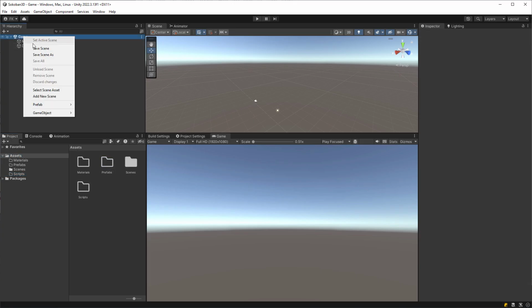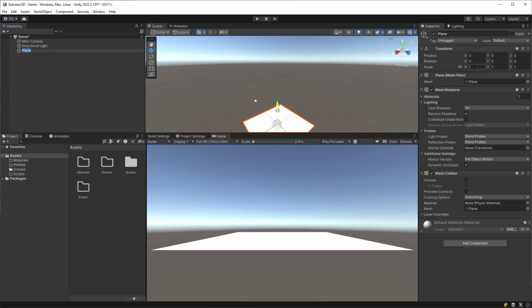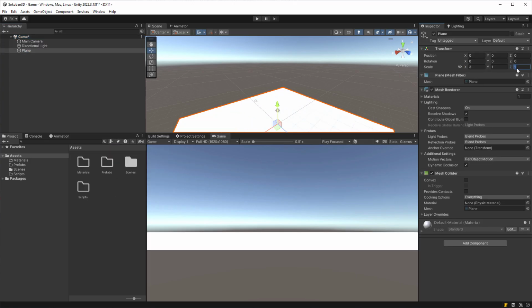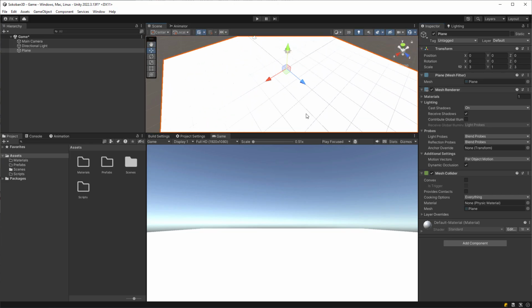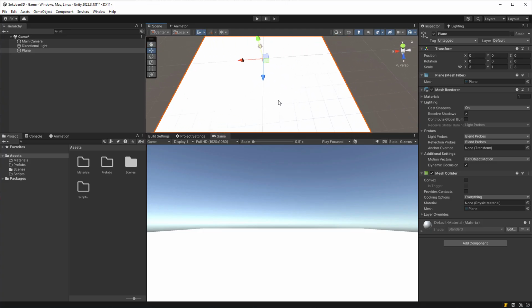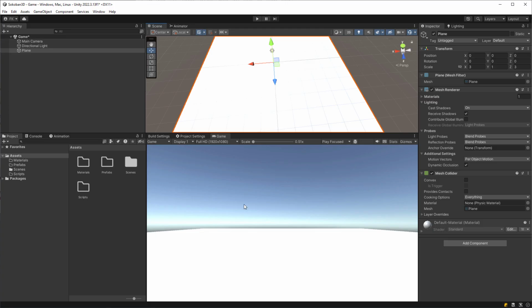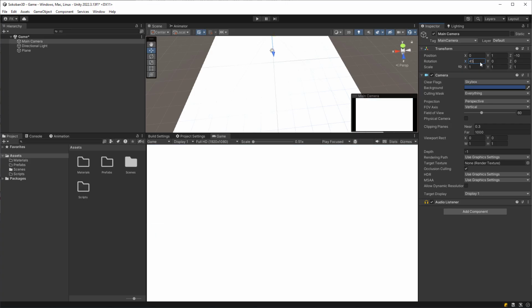Now let's add a ground and player to the scene. We will be adding a 3D plane for the ground and a 3D cube for the player to start with. I'll resize the ground plane to 3x3 to make it slightly bigger. I'll also adjust the camera settings to capture the playfield at a 45-degree angle. We can fine-tune these settings later to find the best fit for our game as we move along.